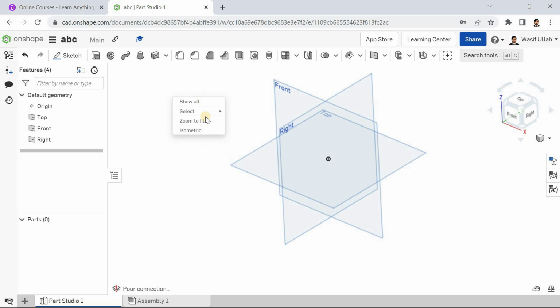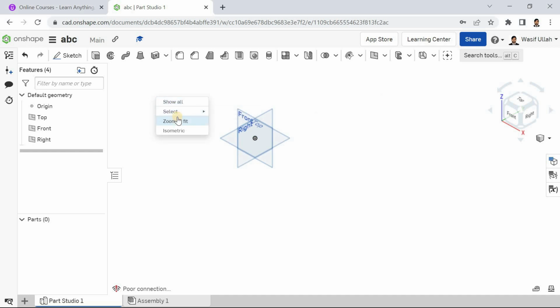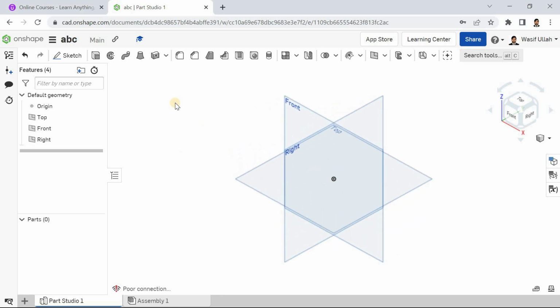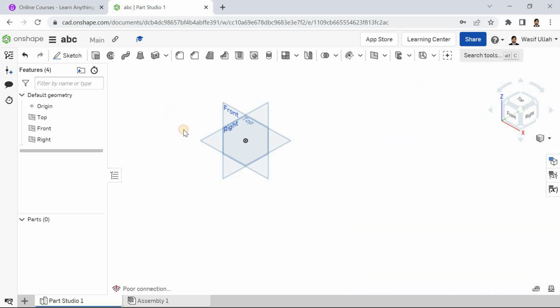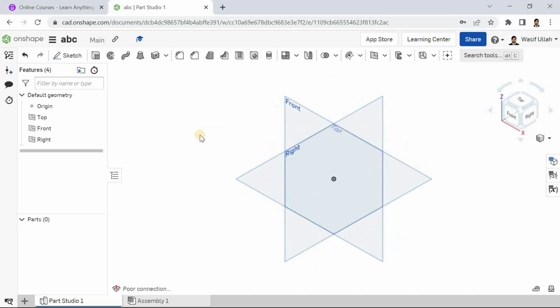Right, you can just right click on your screen and go for the isometric. It will get right into the isometric view, and you can zoom to fit. If you have done something wrong, scroll the middle button in and out, and you can zoom in and zoom out. If you want to fit it, right click and go to zoom to fit. If you have done some disturbance, go for the isometric view.